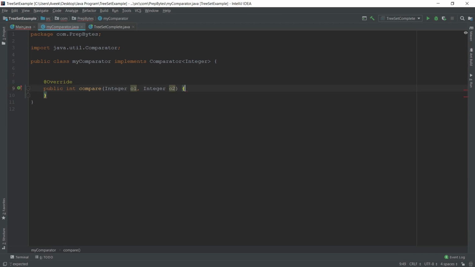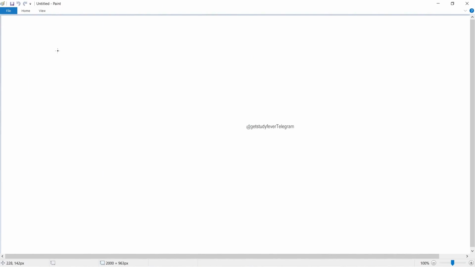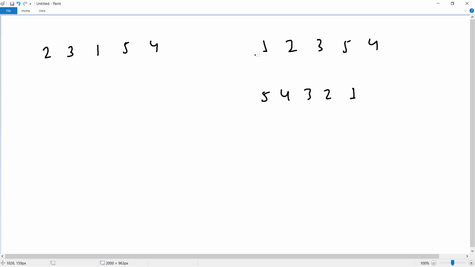Let's see what we have to do. Now my sorting in default natural sorting order is nothing but ascending. Now I want descending. I do not want ascending, but I want descending. So let's see what will happen. If I am inserting my elements, for example 2, 3, 1, 5, 4, in default natural sorting order it will come as 1, 2, 3, 4 and 5. But in my customized sorting, I want this answer as 5, 4, 3, 2 and 1. This is descending and this is ascending.